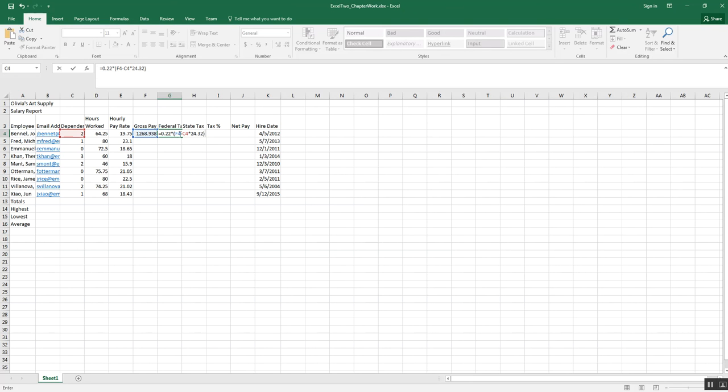Now, we have 22%, which is what this stands for. If I did 1 times a number, I'd have 100%. If you want to know how much you have to pay for something, let's say it's 7% tax, 1.07 times the price, and that's your final total. So 22% times my gross pay, however much I make. I have a couple of dependents, and we're going to subtract that.